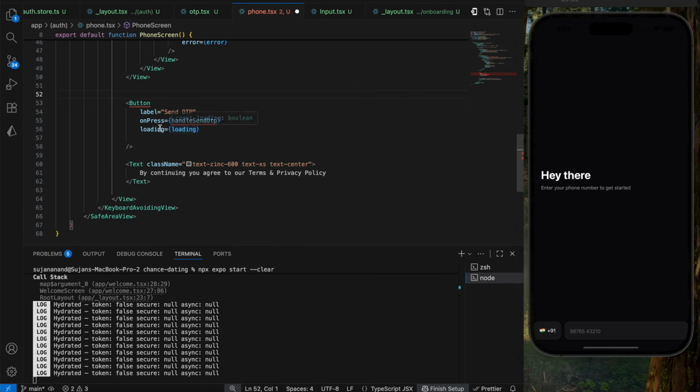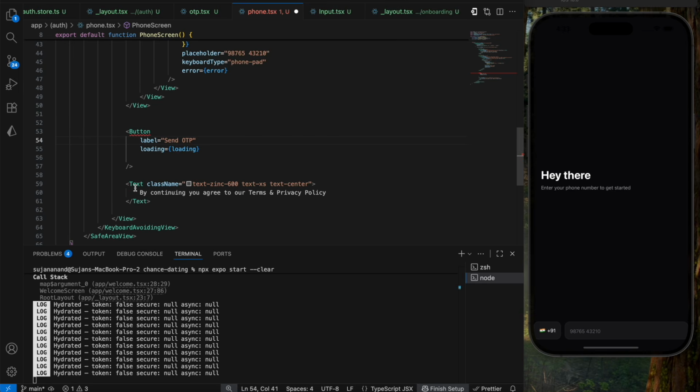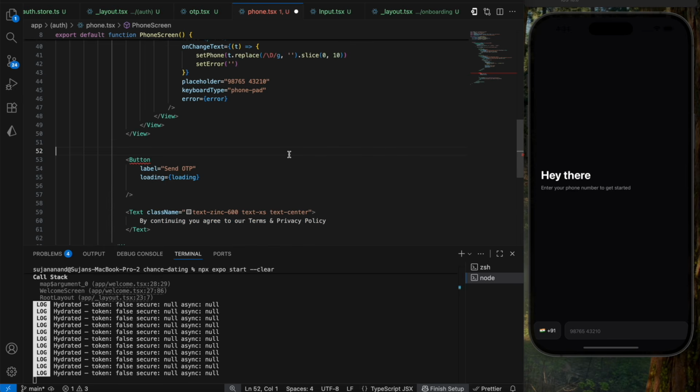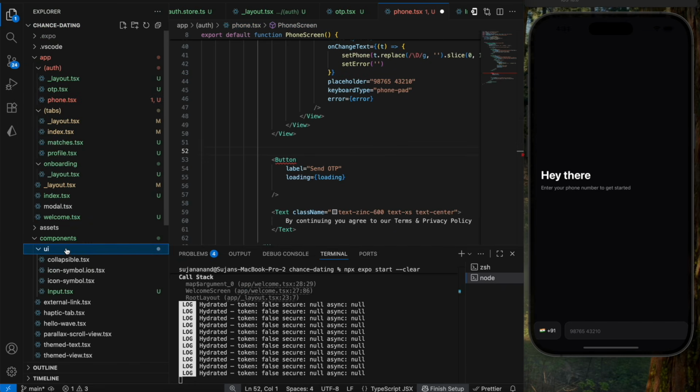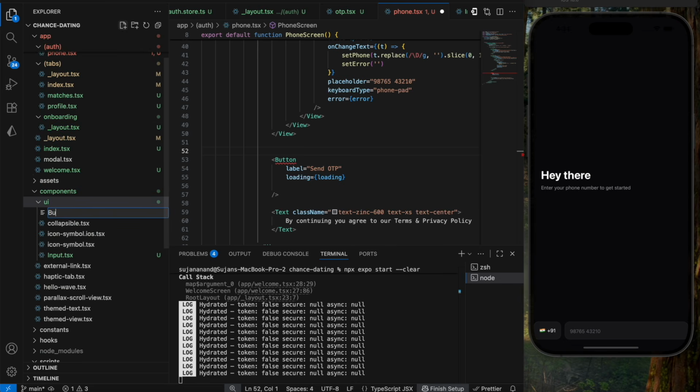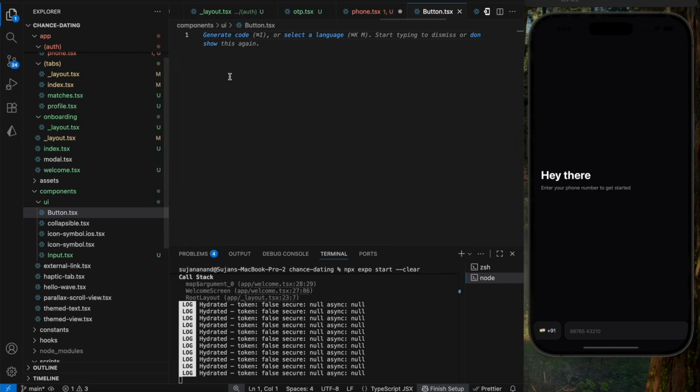Okay, so I've also added two more things over here. That's the button design as well as your text which is, by continuing you agree to the terms and privacy policy. So again, for button, we are going to have a new component being rendered that is going to be within your UI folder. So create that button.tsx and then let's try to design that. Okay, so let's come back to your UI, new file. I'm going to say button.tsx.